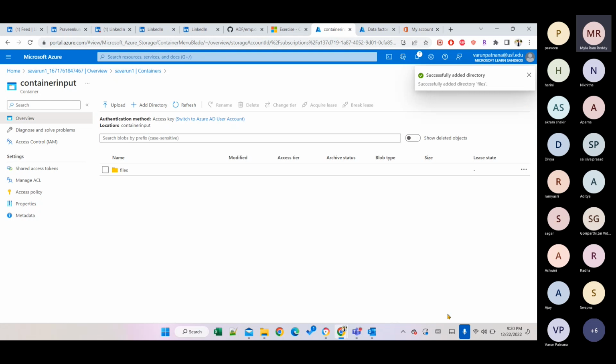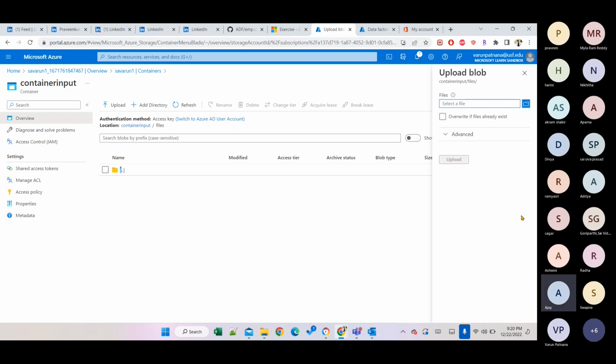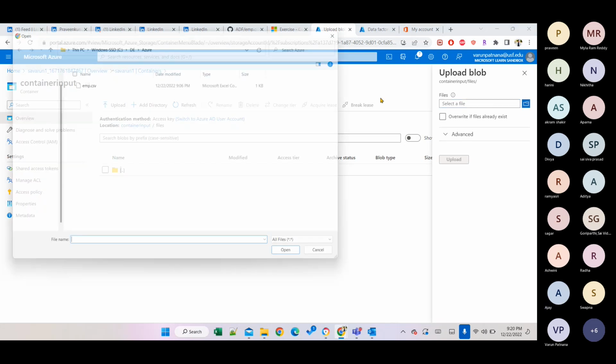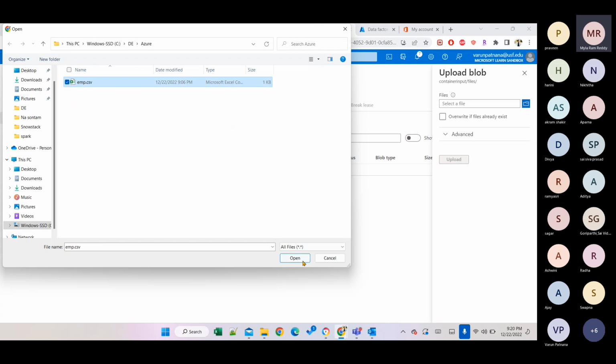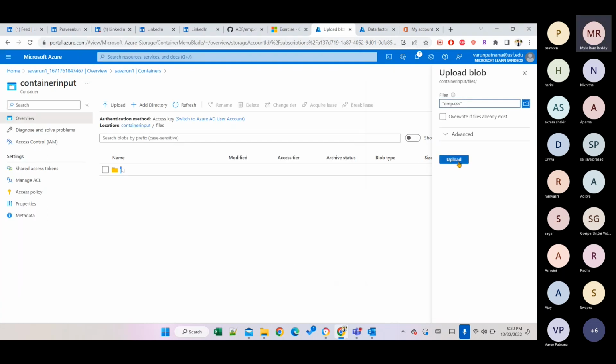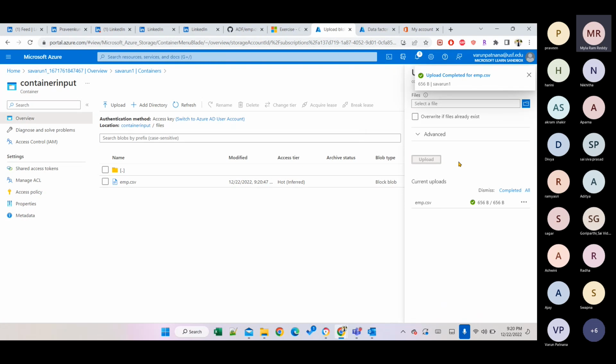Now inside this folder, I would like to upload our file. Select this files folder, then upload here. Excellent. Upload. Now your file will be uploaded. Again, observe the properties here. Right click on the file and observe the properties.